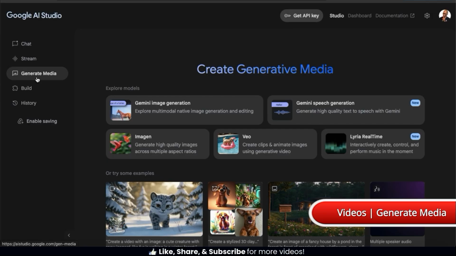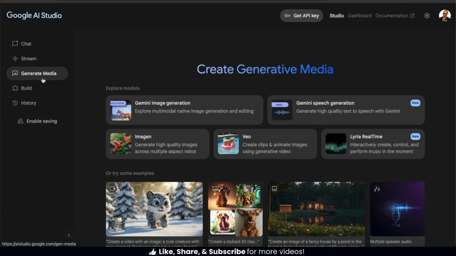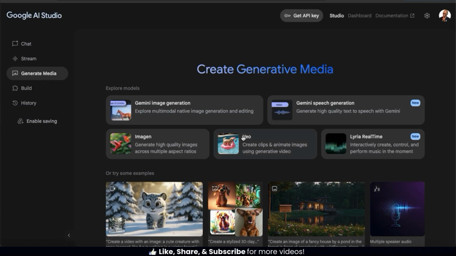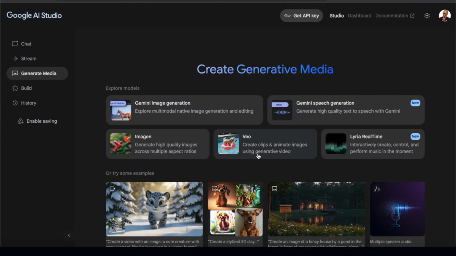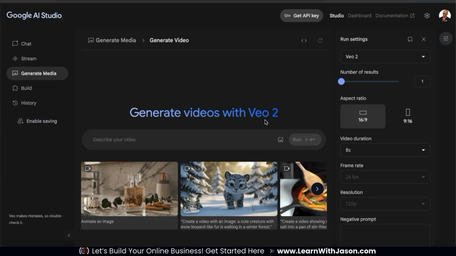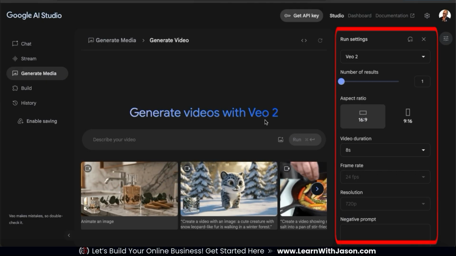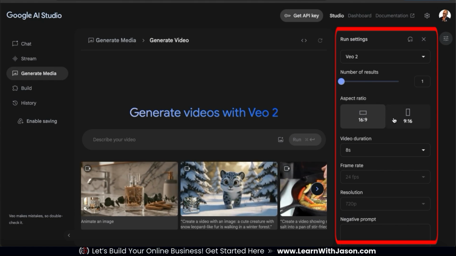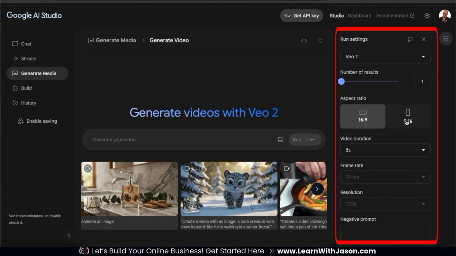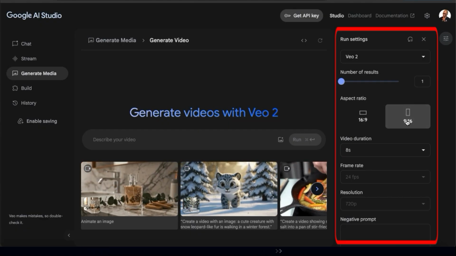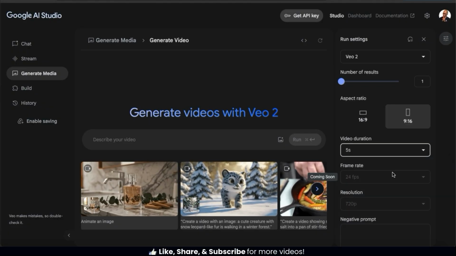With Google AI Studio, we can easily create short 5 to 8 second clips using text prompts. To generate videos from the Generate Media tab, we're going to be using the VO model. Let's select it here to open it up. And here's where we can use text prompts to generate videos. If you take a look at the right-hand side menu here, you can select various settings for your video. This includes the number of results you want to generate, whether you want to create a landscape or vertical video, a drop-down menu to select your video duration, and other settings you can adjust as well.